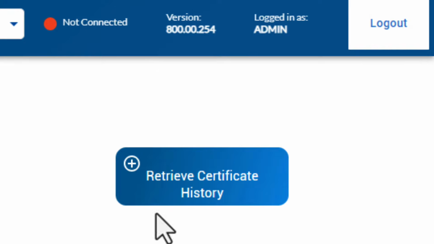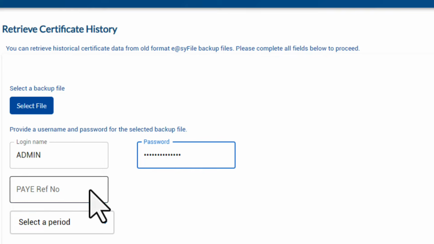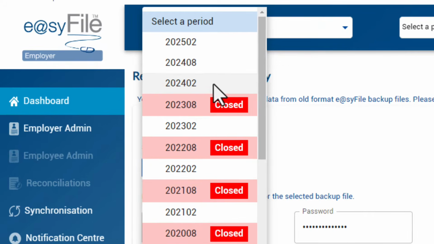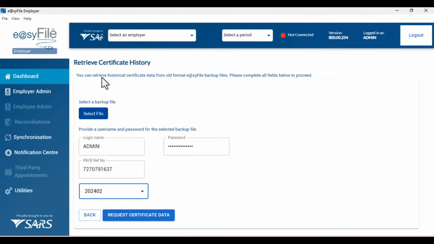Next, click on Retrieve Certificate History. Now enter the login name, password, and pay-as-you-earn reference number for the company you want to import. Select a relevant period. In my case, I'll use the last submission performed for the 2024-02 period. I almost forgot, the backup file we'll use is the database backup from the previous version of EasyFile, which highlights why backing up is so important.